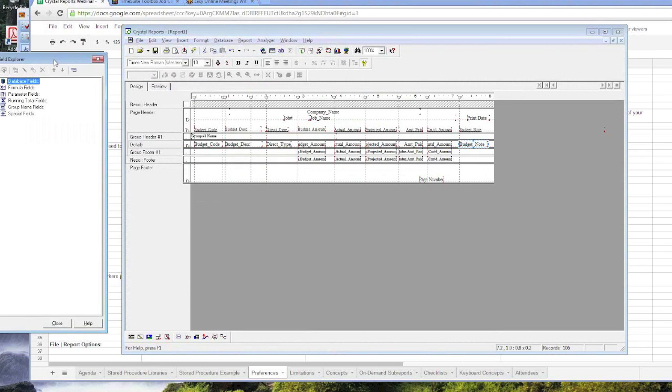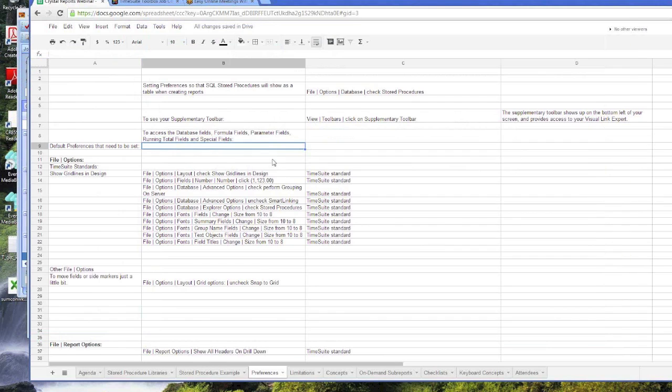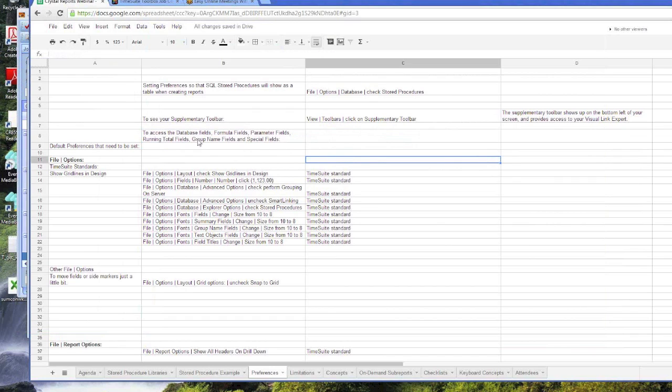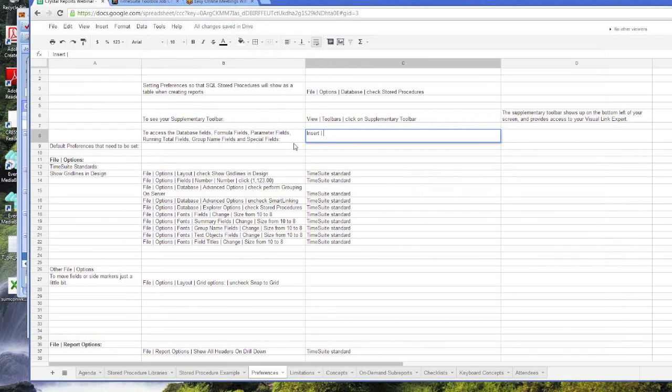So we got our database, our formula, our parameters, our running total, group name fields, and special fields. And I almost never deal with the group name fields, but we're going to deal with the parameters, formulas, running totals in this webinar. So then you would go Insert Field Explorer. So the two ways to access your data would be here.